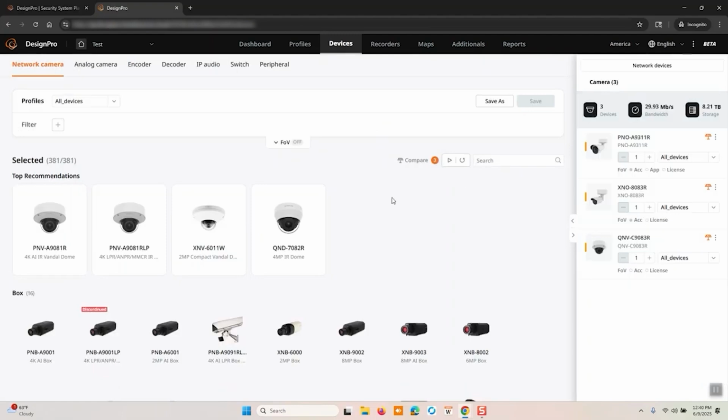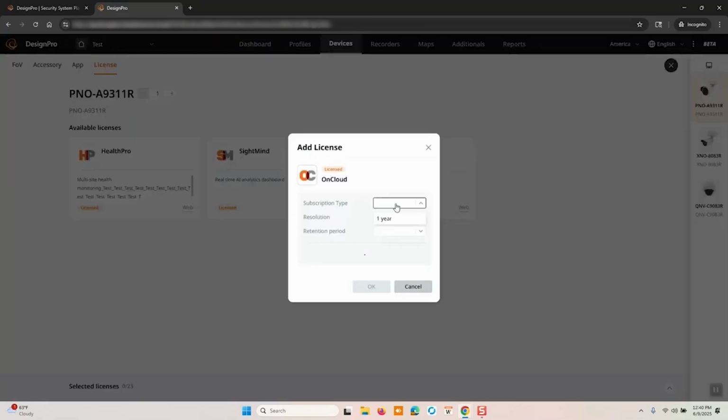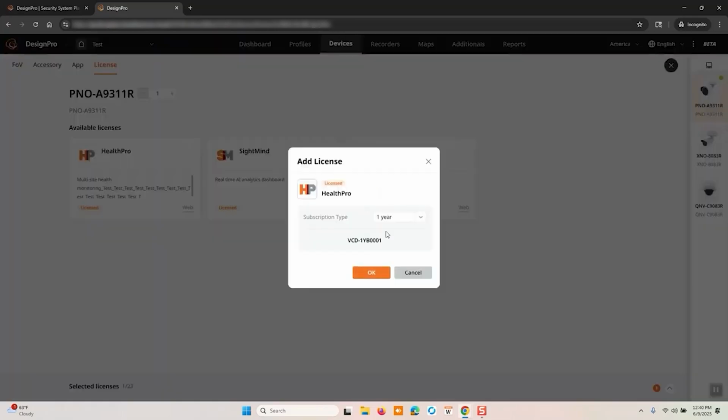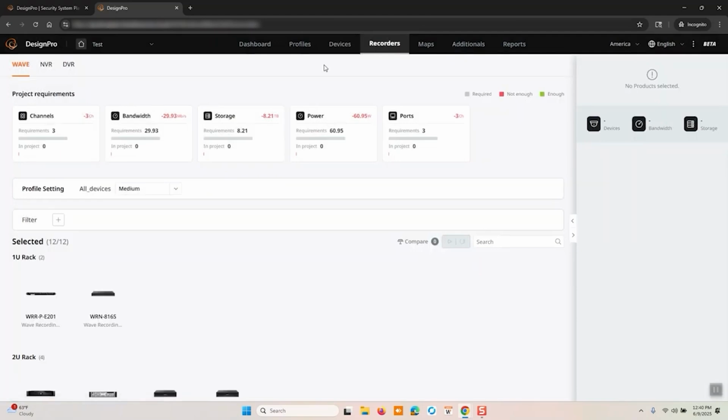Moving on from that and looking at the accessories, we can also add licenses. So if you wanted to, let's say, add this camera to OnCloud, one of your OnCloud platforms, or SiteMind or HealthPro, say, hey, for this camera, I want to add a 1-year subscription, 5 meg for retention of 30 days, right? Okay, boom, we can add that. Also want to add it to HealthPro for a year. Okay, and this will automatically be transferred into your bill of material by the end when you're done getting your devices configured. Next step, we have recorders.